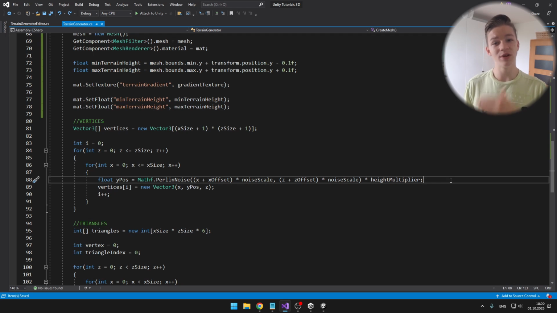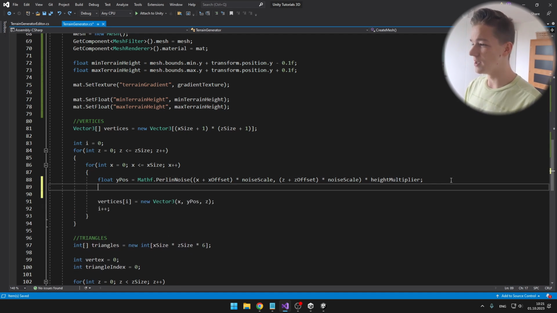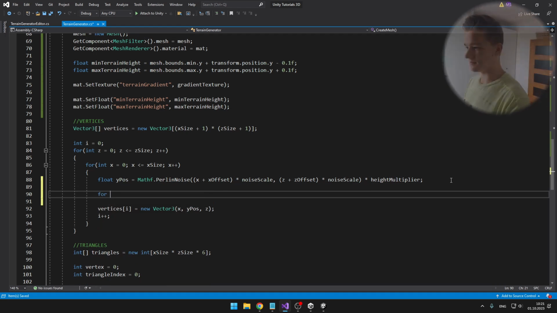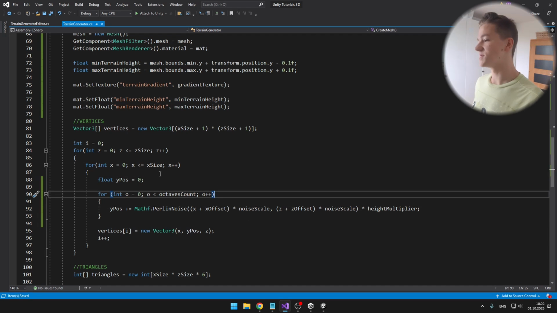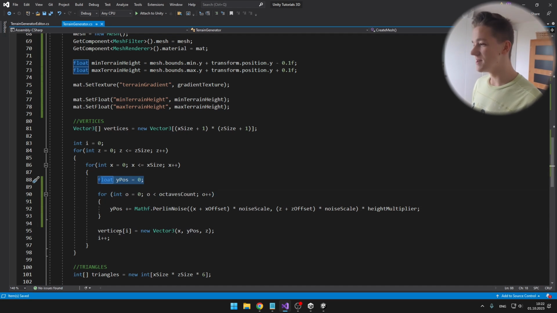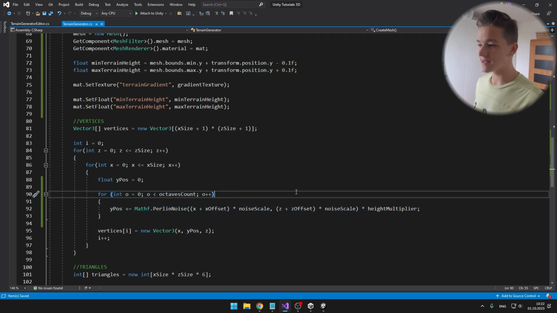But because we'll have multiple layers of noise, we'll need to go through all of them and add the values from their Perlin noises. So I will create a new for loop, which will be going through all of the octaves. So from the start, the Y position is 0, then I'm going through all of the octaves and we'll be adding some number to the Y position, but for each octave this number will be different. And now we can use the persistence and lacunarity variables that we have just defined.